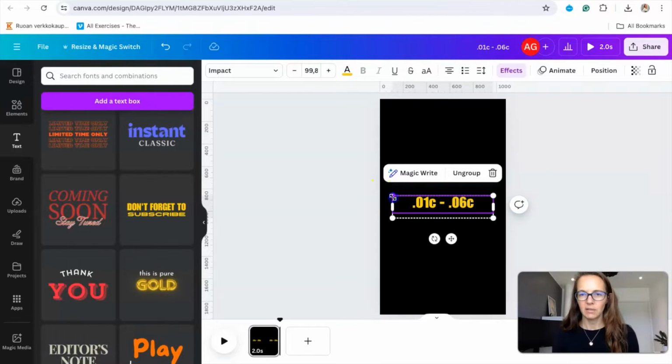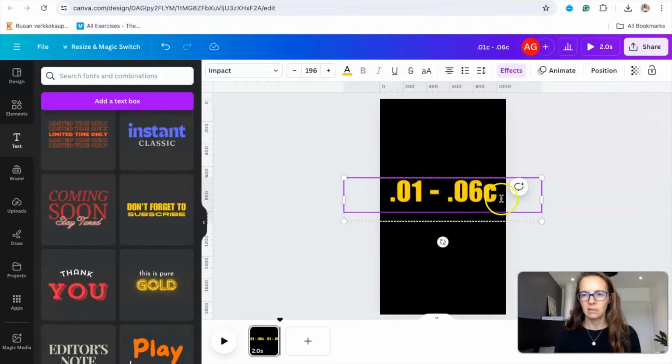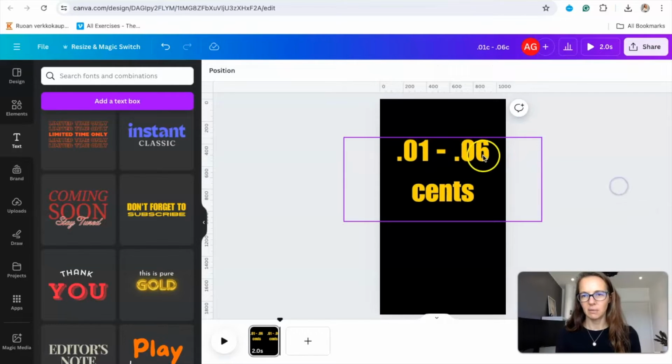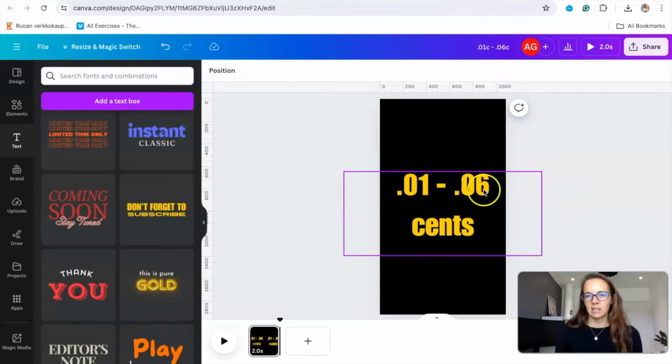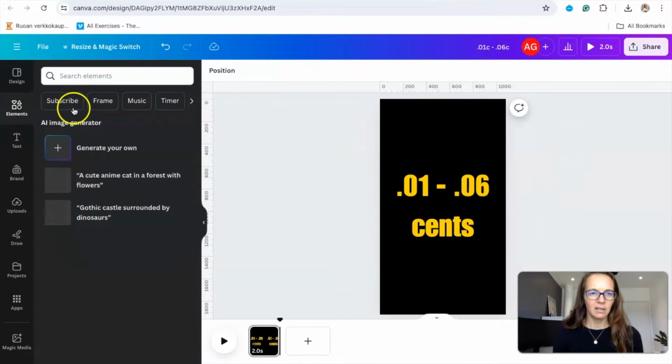I'm going to scale this up. Maybe I get rid of this C and do to 6 cents. And maybe I actually put this on the next row. And you can play with these however you want. So 1 cent to 6 cents. I could also add in some money icons or something like that.